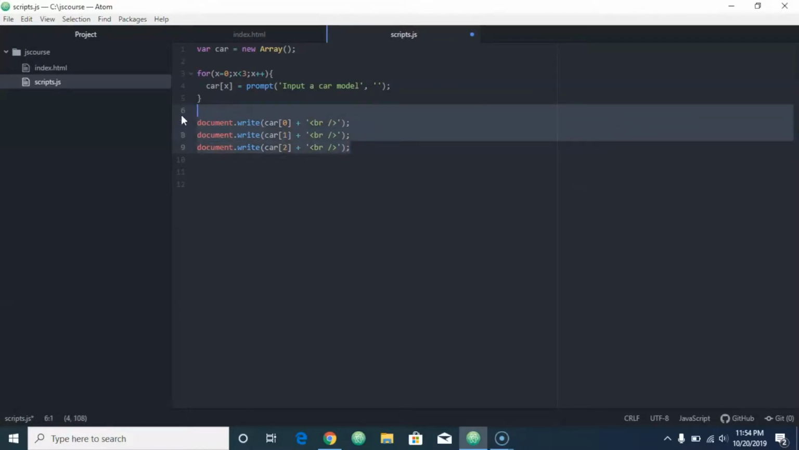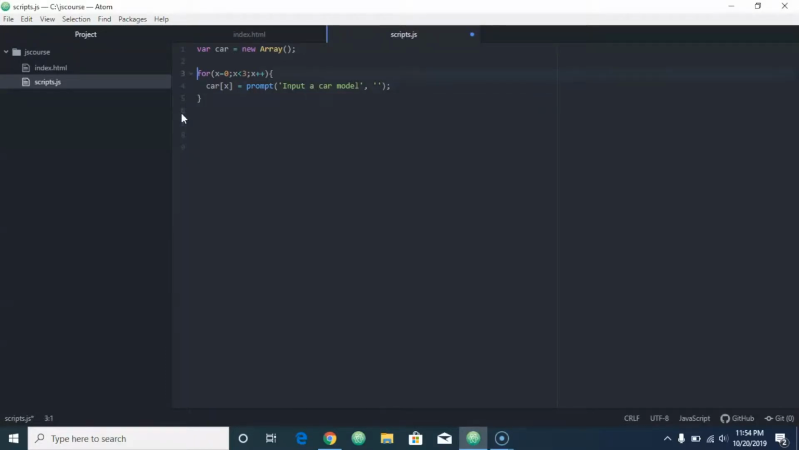Let me show you what I mean. Let's get rid of all this here. We're going to keep our for loop for now, and then we'll just go up here and we'll add, let's say we just add 3. We'll add Mustang, Corvette, and we'll add Ferrari.